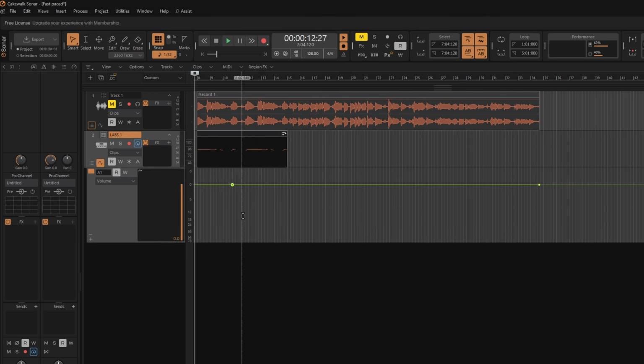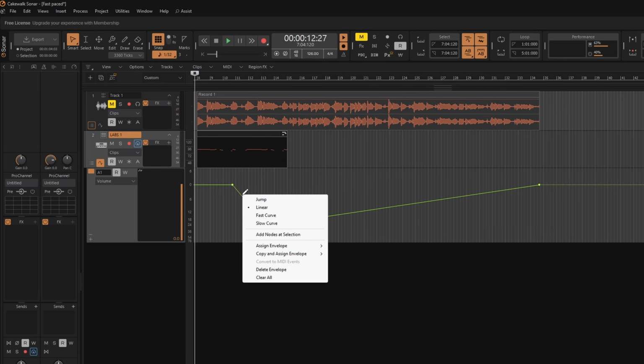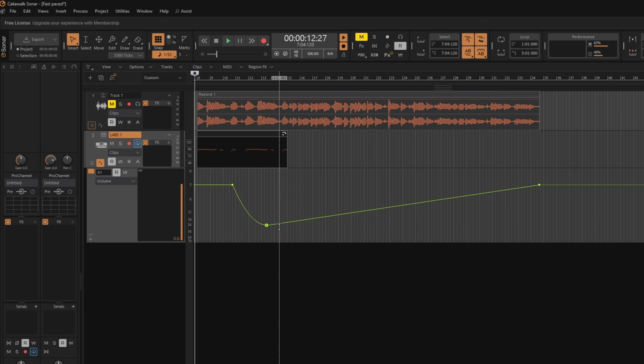Left click to create a node. I'll just left click, hold, drag this down. After this, you can just right click on the curve and select the type of curve that you need. Select fast curve, and this is the slow curve and your normal linear curve.